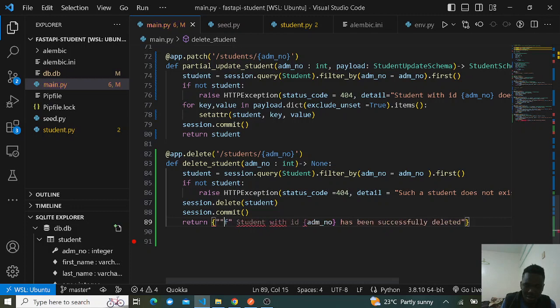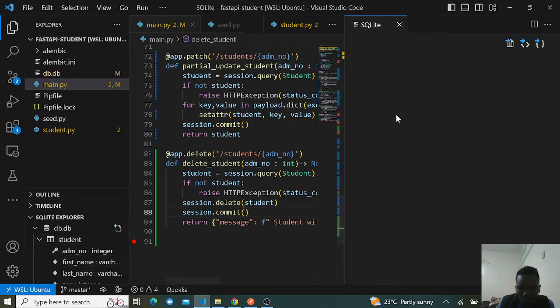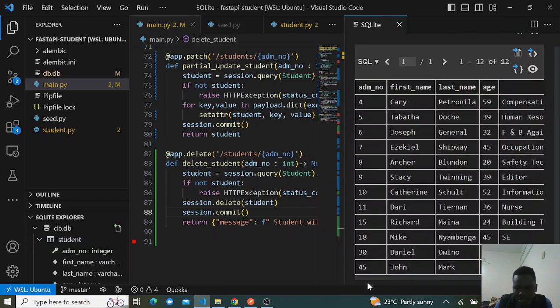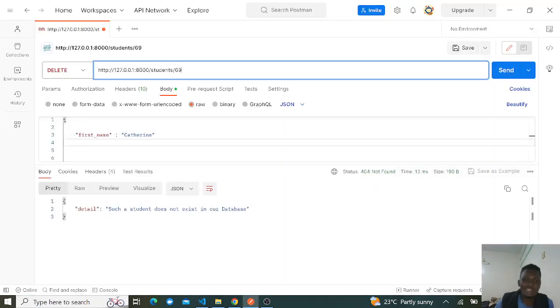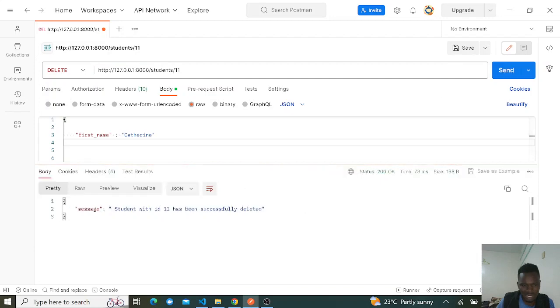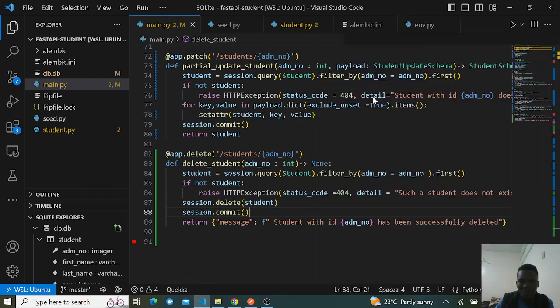Then of course let's run this again. Let's delete 11. And I just select people whose names look funny. Then we send, has been deleted. Yeah, that looks better. Then you try to delete again, does not exist. So that was full CRUD.